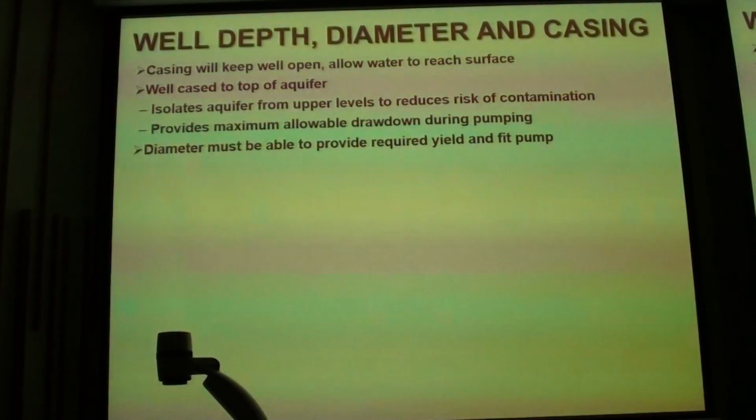The diameter of the well must be able to provide the required yield, like I said, we'll talk about that in a minute, and also fit the pump. Okay, some of these pumps are quite large if you're after large amounts of water and it's coming from quite deep. They're big pumps, okay? A lot of cable in there as well.